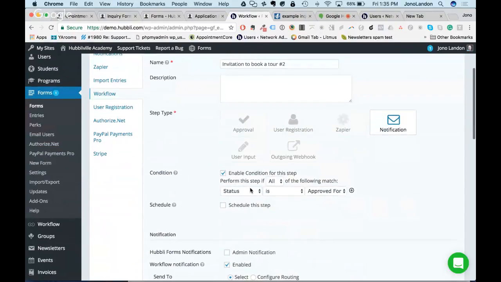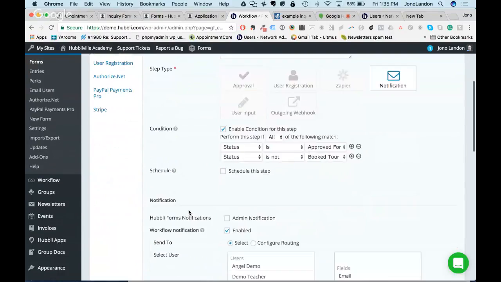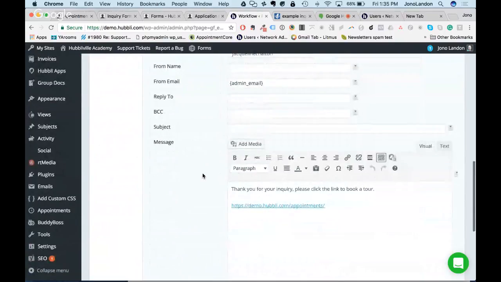And the condition to this is status is approved for tour, and we can add another condition. Status is not booked tour. So if they book the tour, right, then this parent, he or she, doesn't need this notification to go out. So this is only going to happen in the case that it is approved for tour and is not booked tour. So just using that condition there.